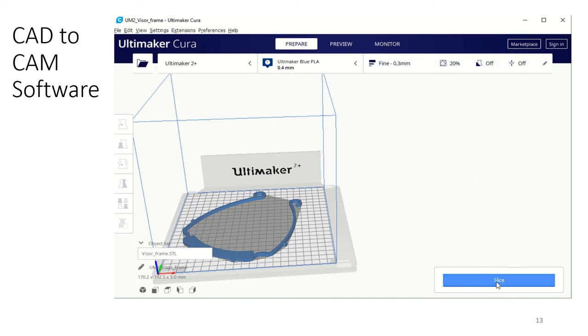Now, when I hit this slice button here, it's going to bring all of these bits of data together and create the G code, layer by layer, that the machine will understand to create this part. So let's hit slice. It'll take a few seconds. There we go. This is telling me that to create this part with the settings I've put on, it's going to take 56 minutes. It's going to use 14 grams of material, which is roughly 1.73 meters.